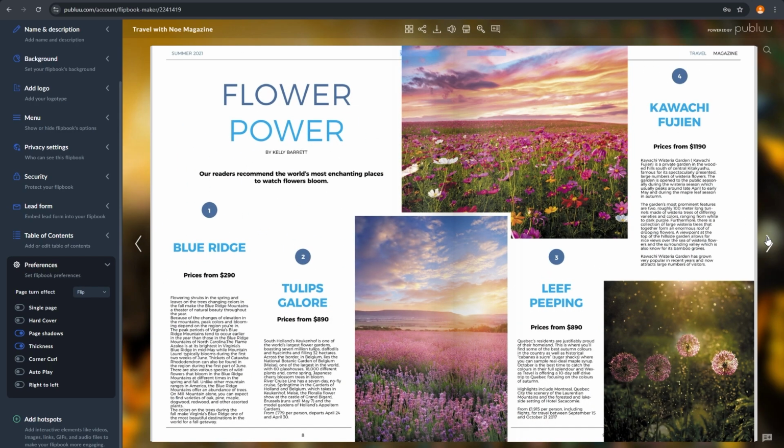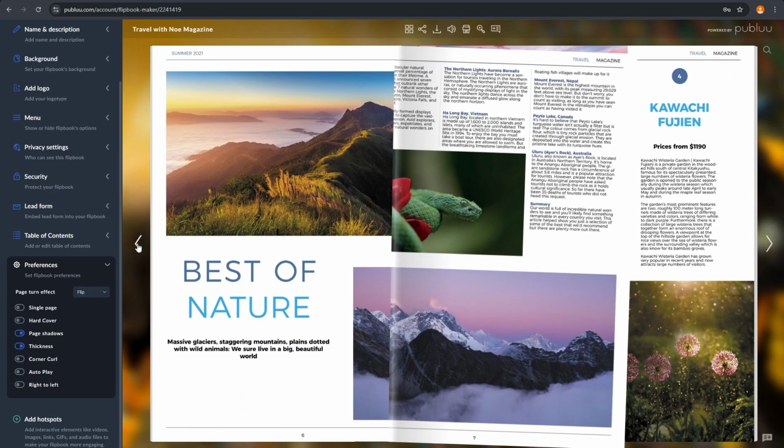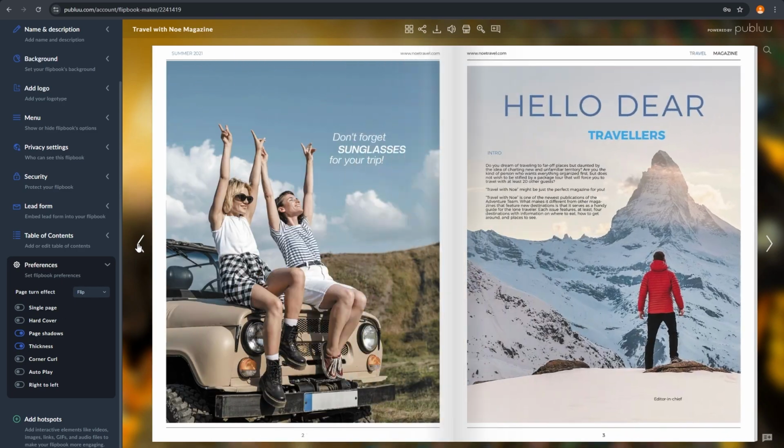Now take a look at flipbook thickness. This feature adds a visible stack of pages to your publication, making it look more like an actual printed volume. It works especially well for flipbooks with more than 10 pages.